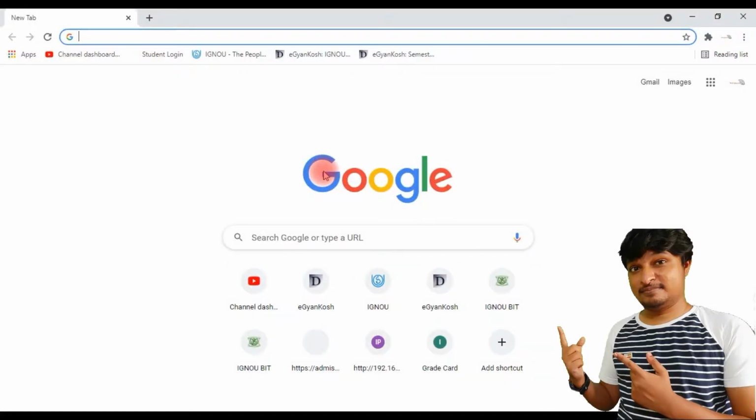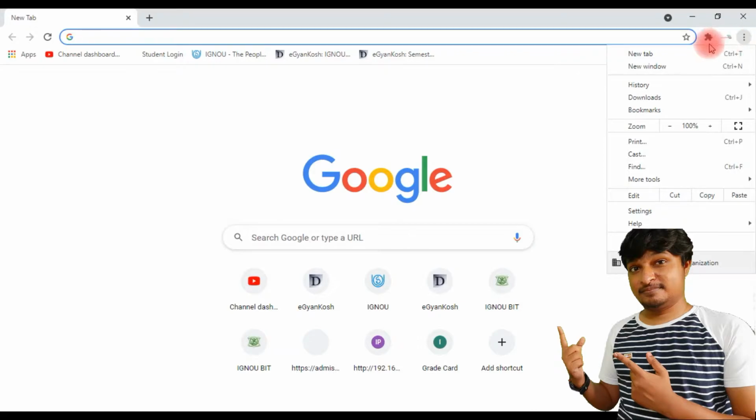So let's get started. Friends, to perform this action you should have administrator access. Before that, let me show you the error, how it looks. As you can see, there is no new incognito window option here. To enable this, we have to have administrator access, so if you are using your own computer or laptop, you must have administrator access.